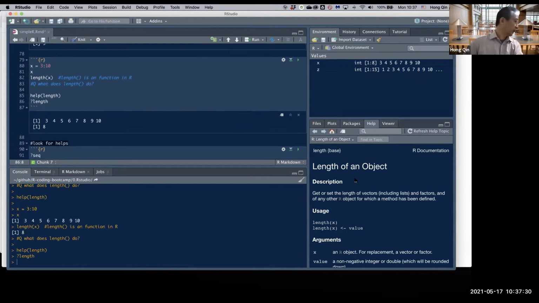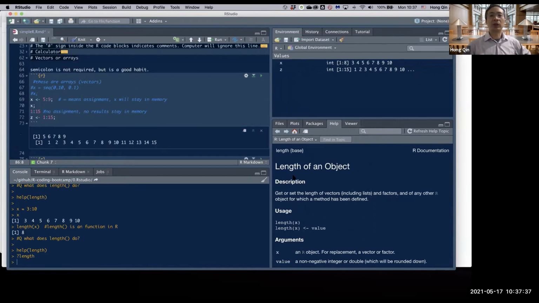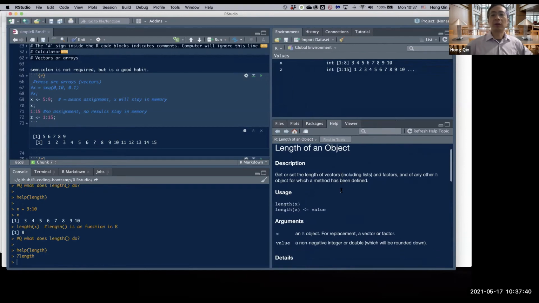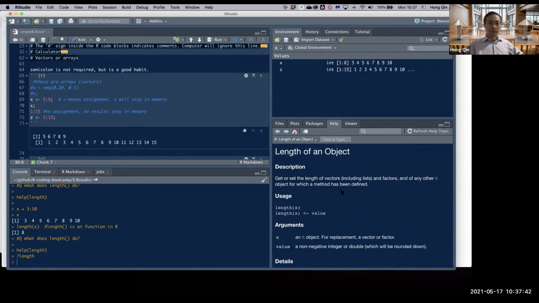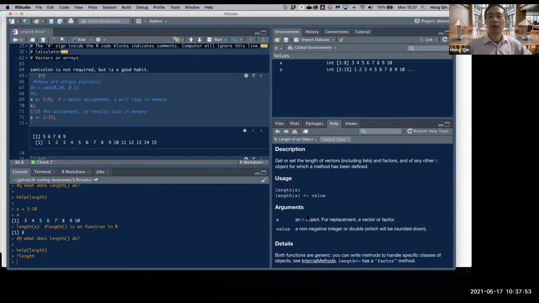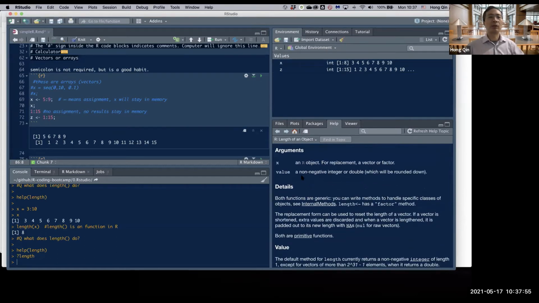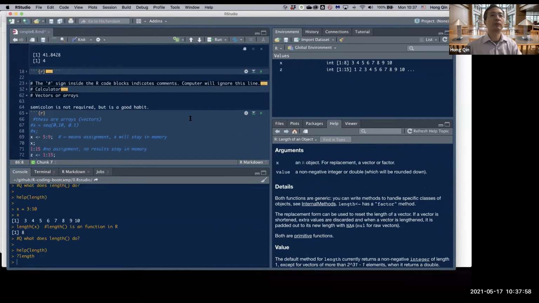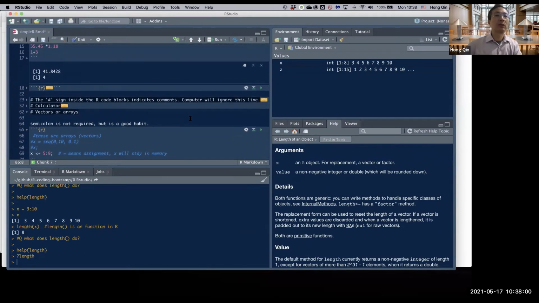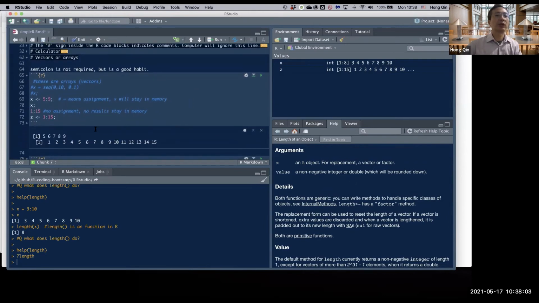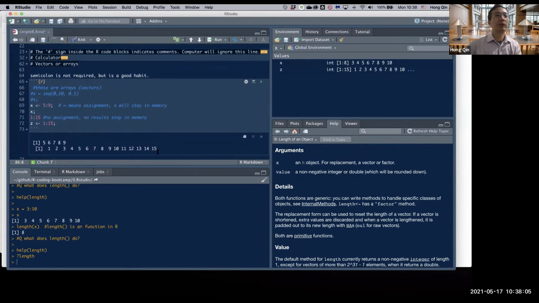And you will see the help information is now at the right bottom corner, the right bottom window. So that's the help information of length. Apparently in R, everything is also an object. So x is actually an object of a vector, and length of x just returns how many elements are in that vector. You can also see RStudio gives you some automatically pop-up information.